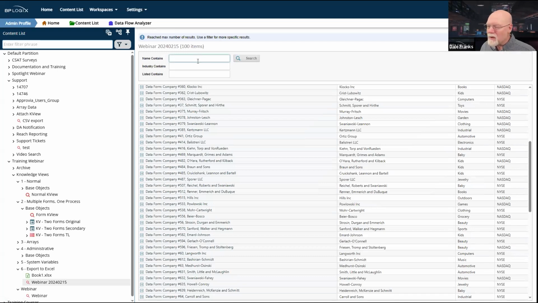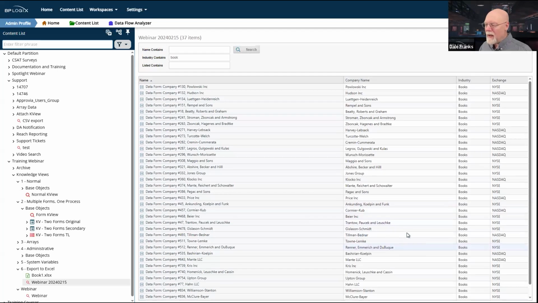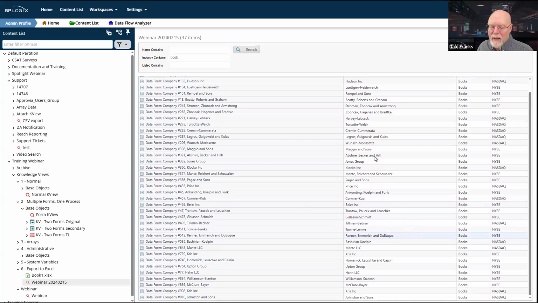So I've got industry. So, oh, that's not what I wanted. Industry contains book. So let's search for what I got. Okay, now I've got 37 items that are in the book industry. And these are all my book sellers or book publishers, I suppose. Great. Now I've got my 37 items.